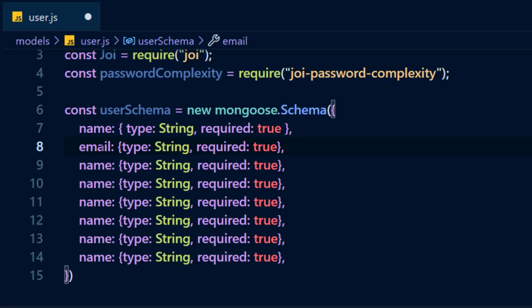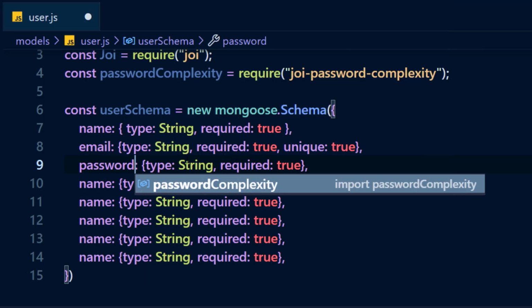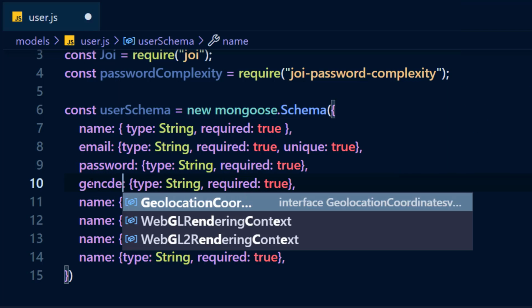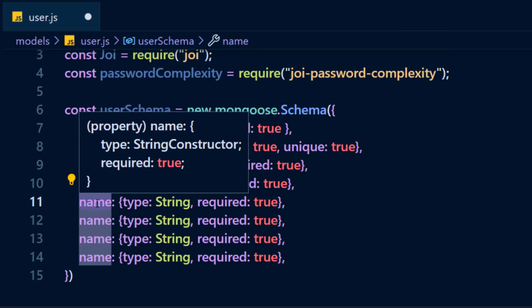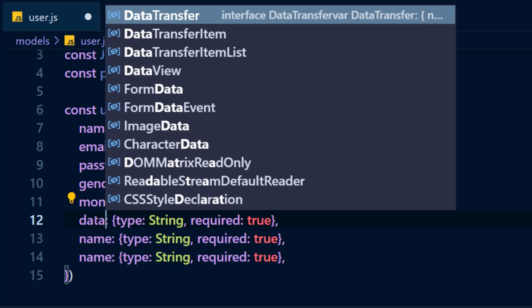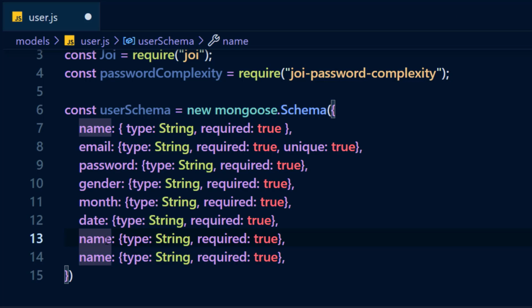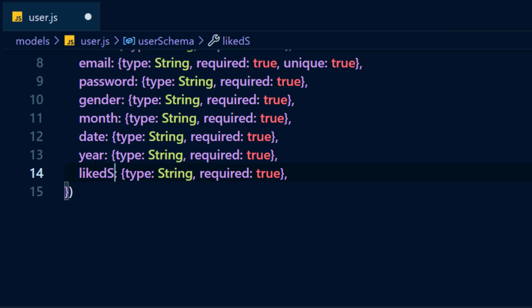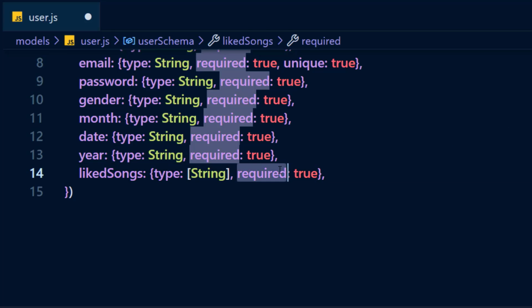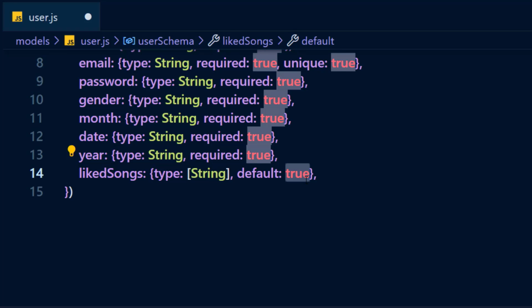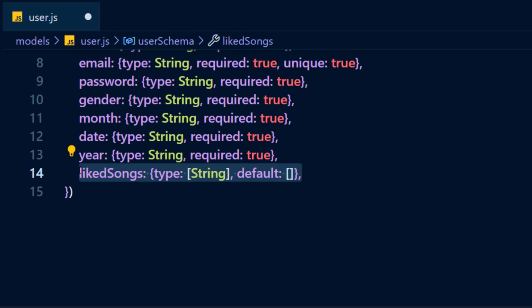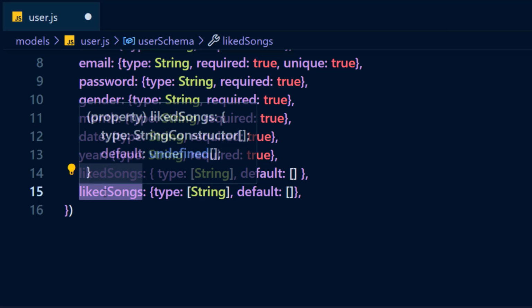Rename it to email. Every user should have unique email, so unique to be true. Password should be string and required, gender should be string and required, month, date and year, like the songs. Type should be array of strings and default value should be empty array. I'm going to copy this and paste it here.